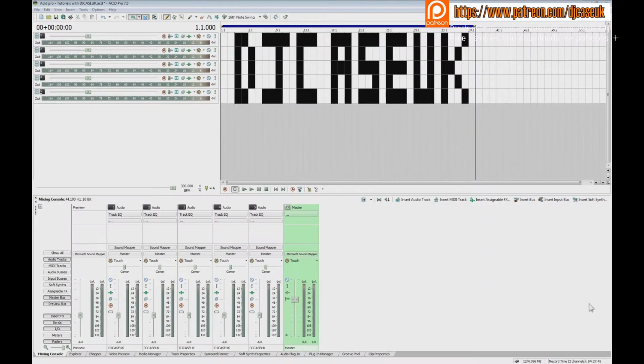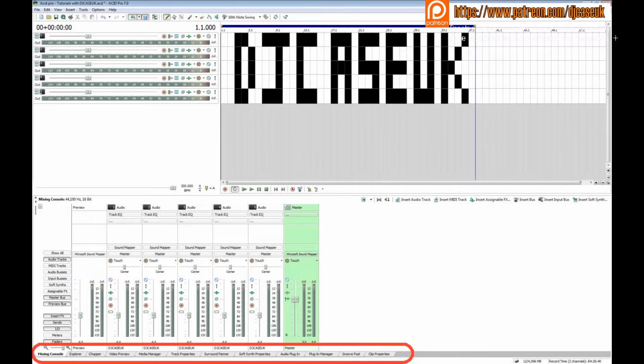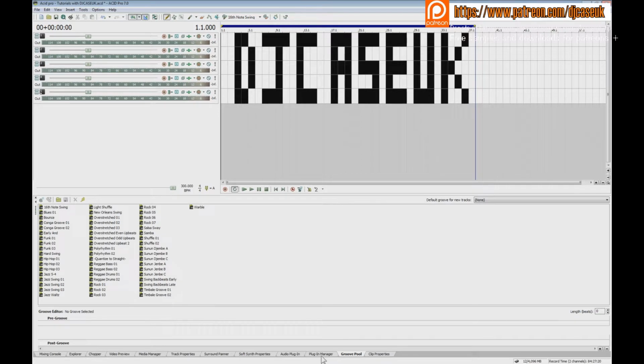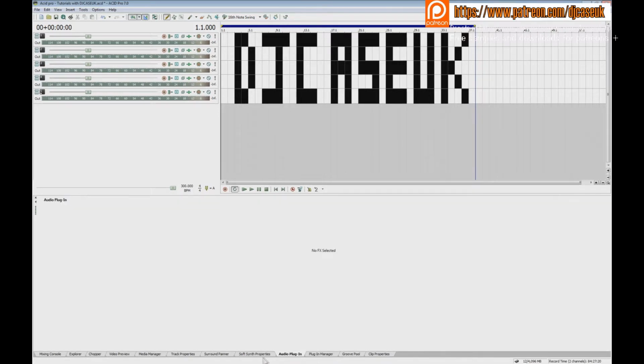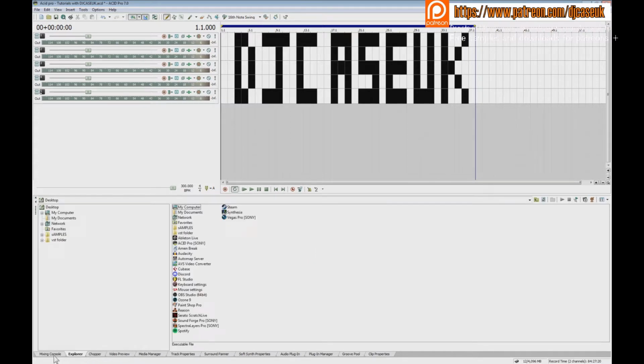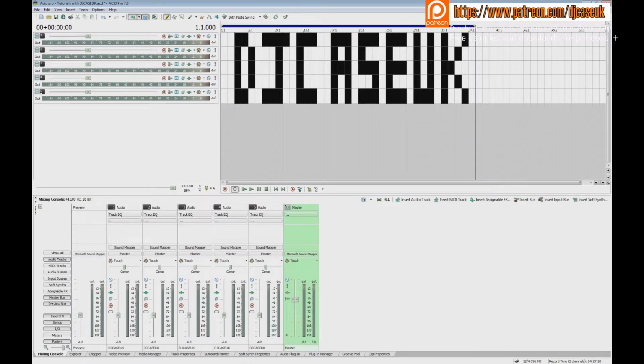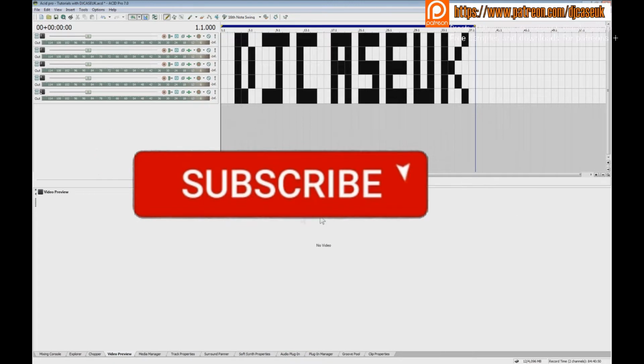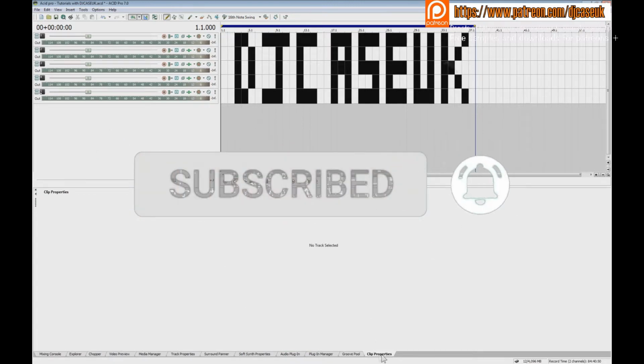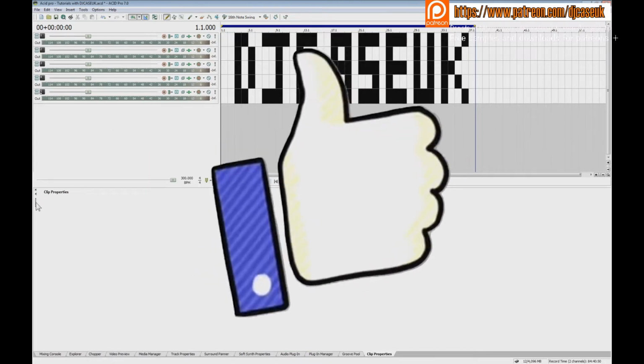this video. The window docking area is where you'll find ACID Pro's most essential features: clip properties, groove pool, plugin manager, audio plugin, soft synth properties, surround panel, track properties, media manager, video preview, chopper, explorer, mixing console. I'll make a video for each of these individually so you get more detailed information about these tools. I want to keep this video about the window docking area.